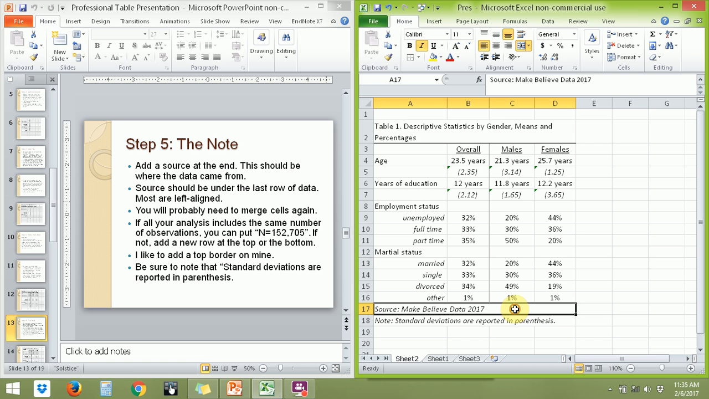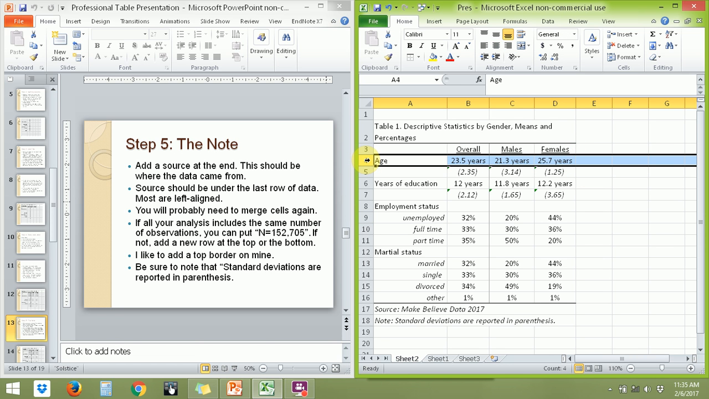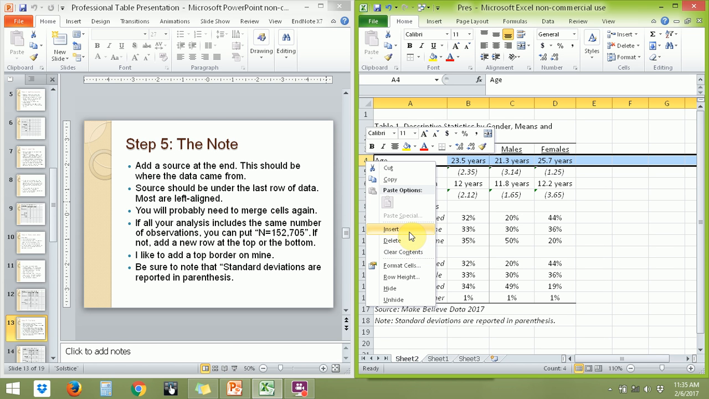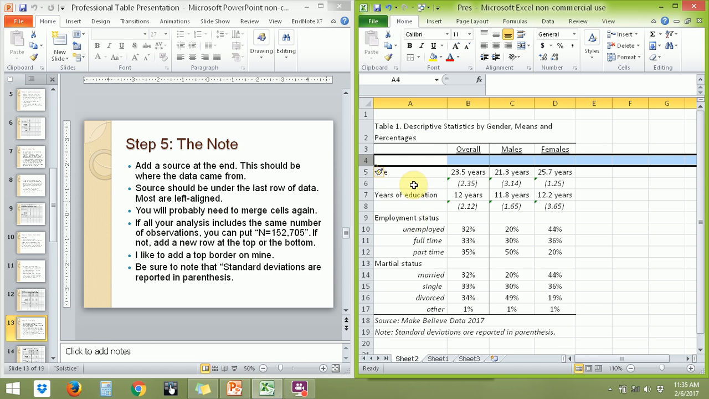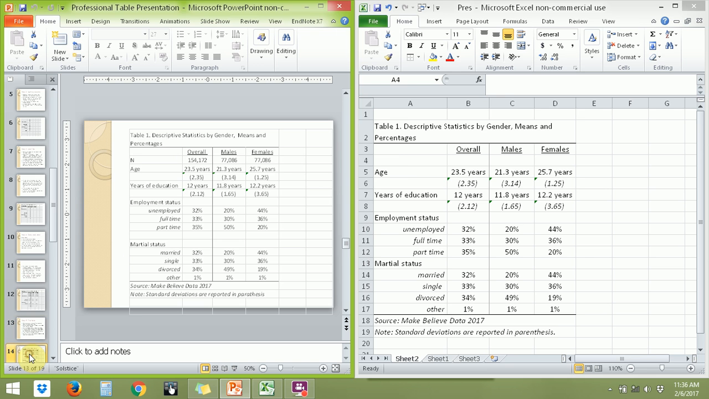So like I said earlier, you want to put the number of observations somewhere in your table, but mine are all different. So I have the overall sample of everybody, then I have different subsamples. So my N is going to be different for each column. So I'm going to add another row and put my number of observations for each one of these columns right at the top here. So once again, I'm going to click on this number 4 because that's where I want to add the row. I left click on 4, right click, gives me this drop down option. Then I'm going to click insert.